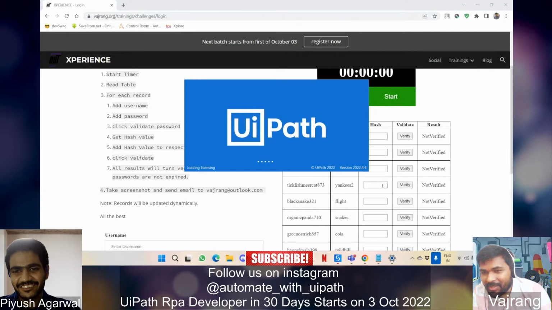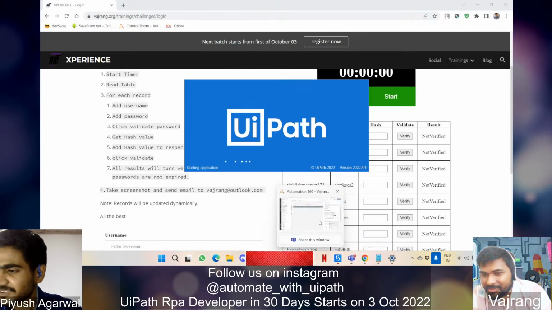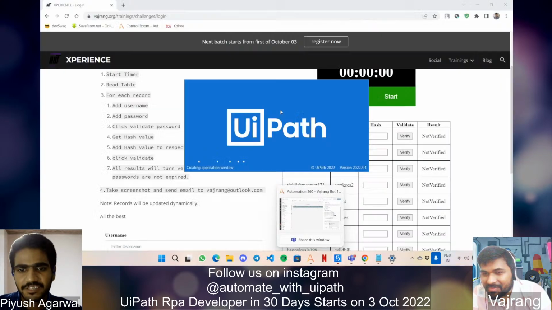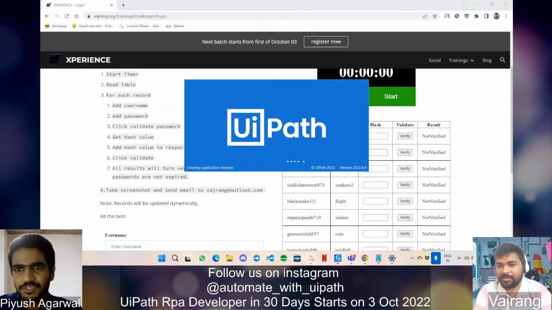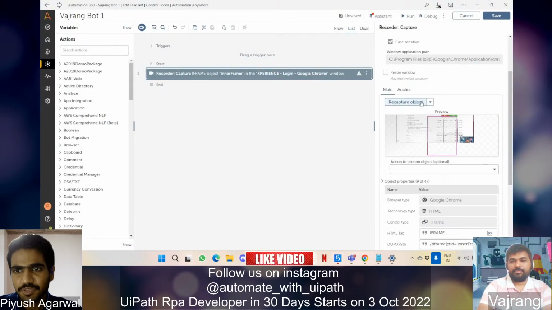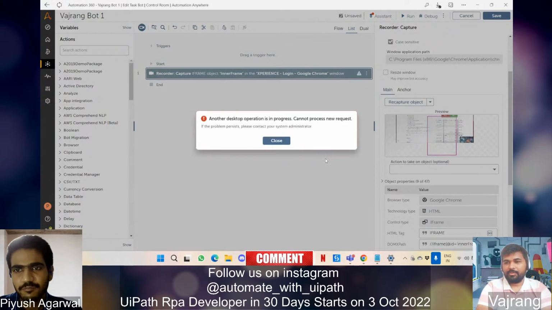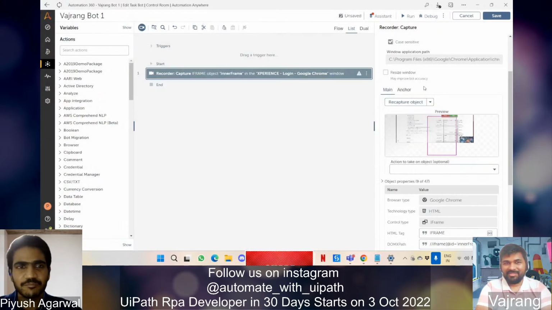Just a second. You can continue, I need to get the fresh one ready. While UiPath is opening, I will just try to recapture it. And if you have this feature, just let me use it. Why is it giving me an error?